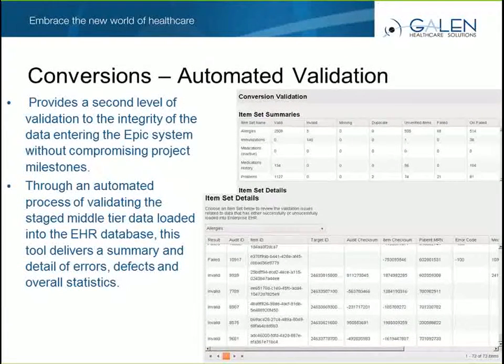Automated validation. This provides a second level of validation to the integrity of the data entering the Epic system without compromising project milestones. And again, that process leverages a checksum functionality to evaluate digital signatures. We then expose that data in a summarized fashion as well as a detailed fashion. So you can see the results of the checksum calculation, and you can see the discrete elements to identify on a detail level data that was loaded in based upon the data that existed in our staging environment. We also get high-level counts. Perhaps we have a count of valid items, a count of invalid items, maybe duplicates, unverified items, those that failed, etc.